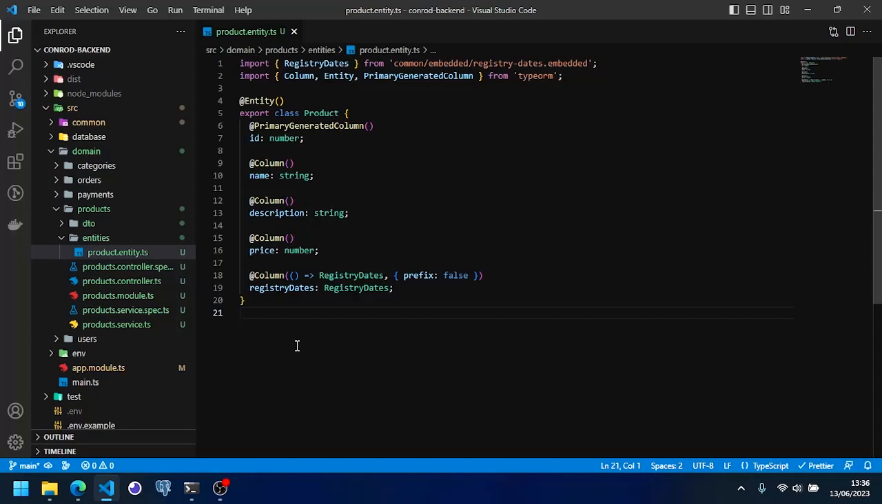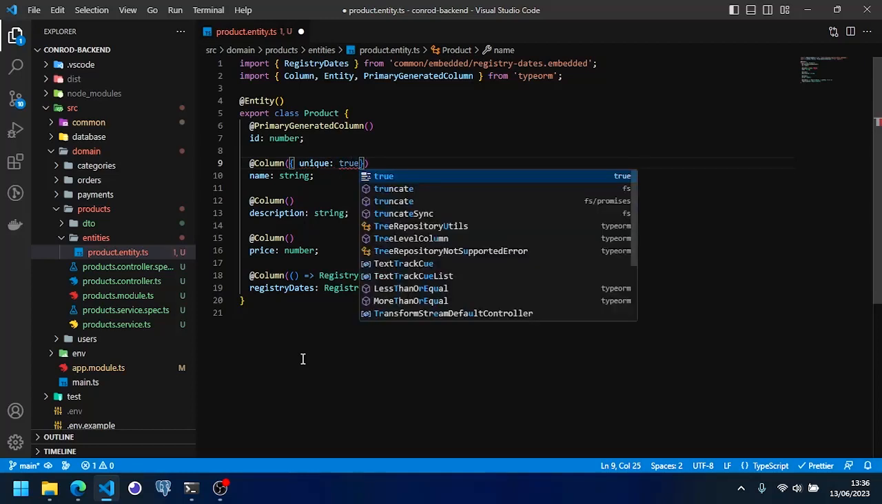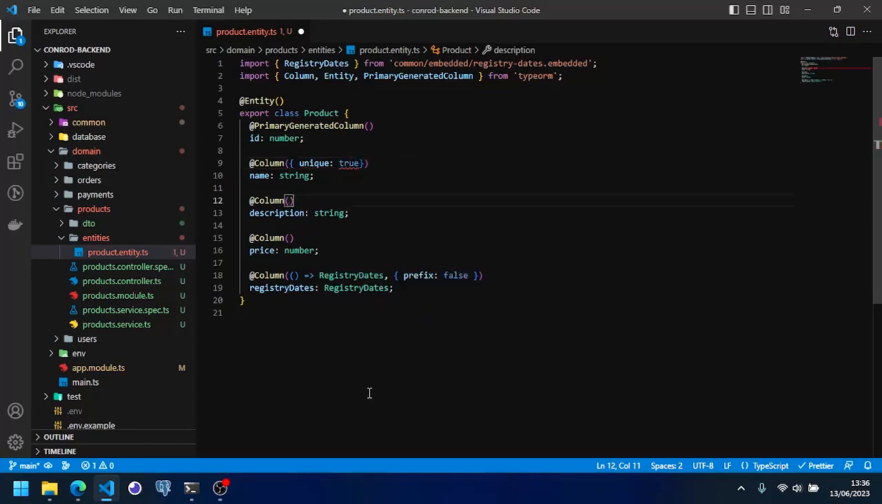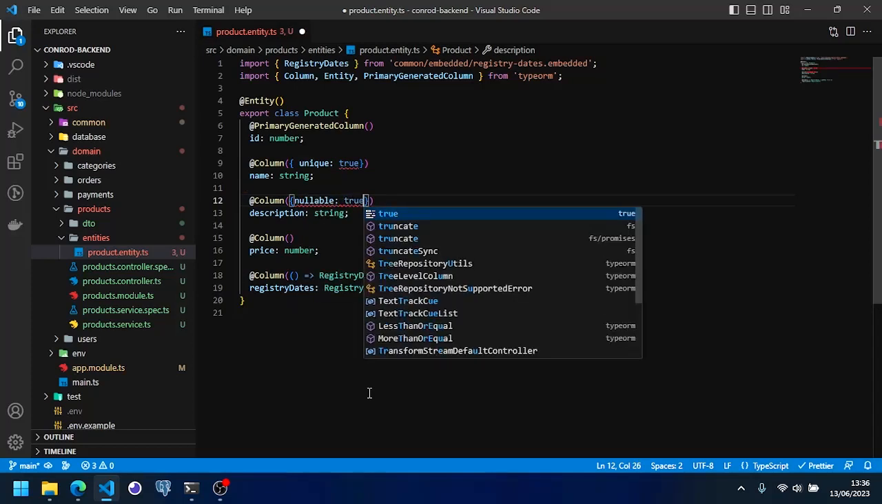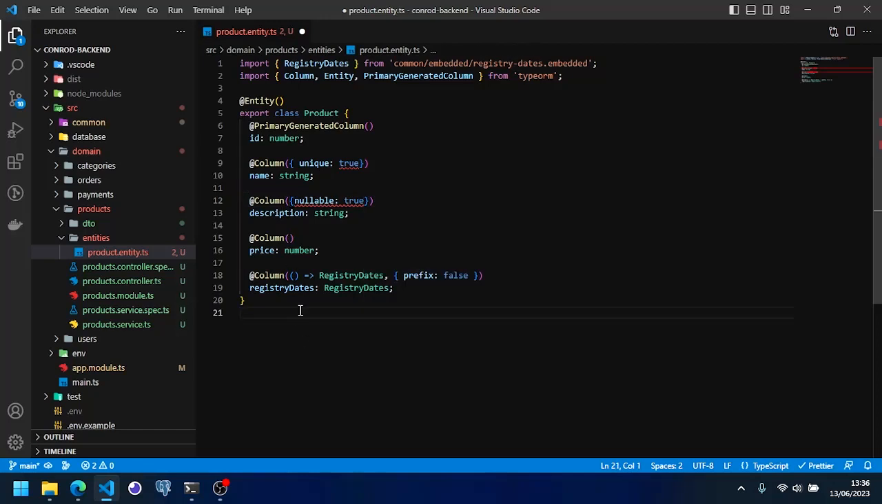Alright, I have performed the steps, and now I will just define the name as unique, like with category, and I will define description as nullable, because the product description is optional.